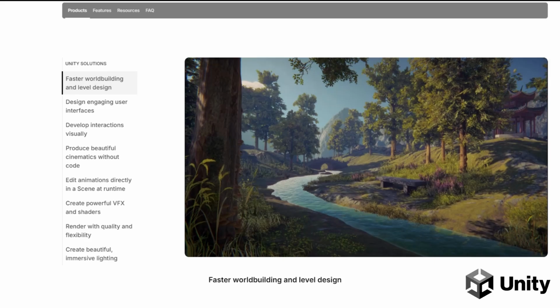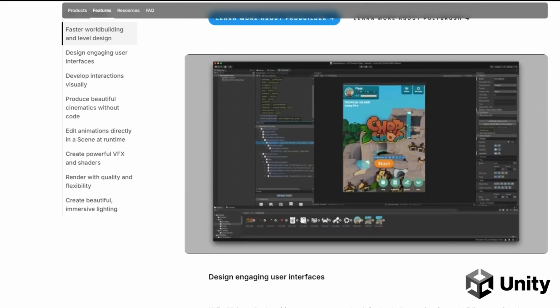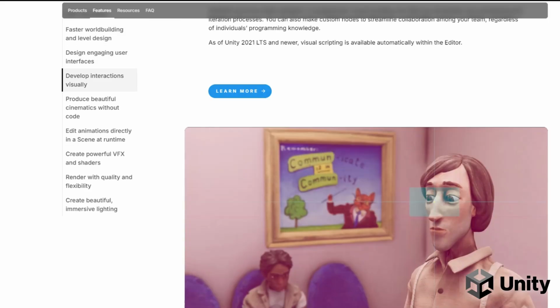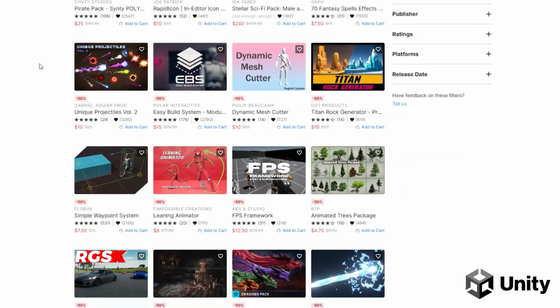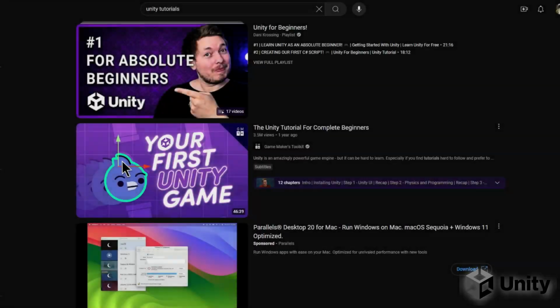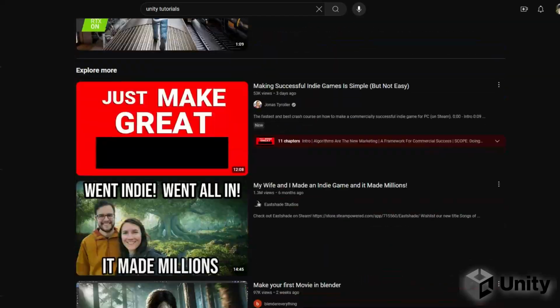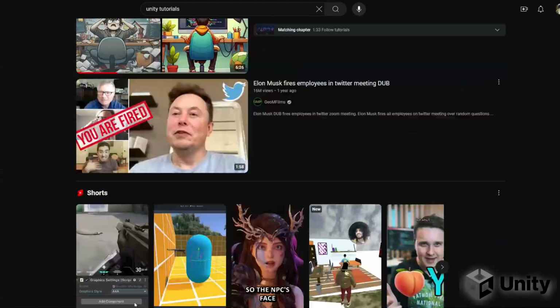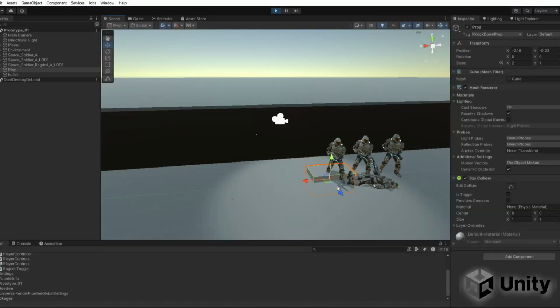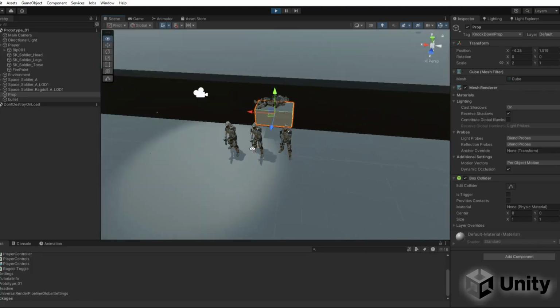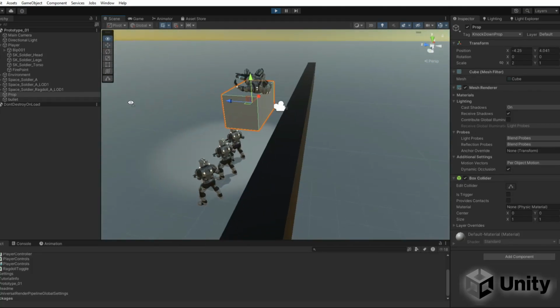It's perfect for both 2D and 3D game development. It's user-friendly and has a great asset store. It also has a very large community with tons of tutorials available online. It is completely free to use up to 200,000 revenue per year, about which you don't have to worry if you are just starting out.